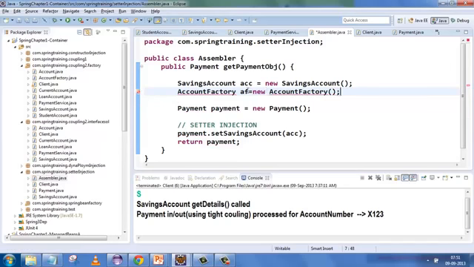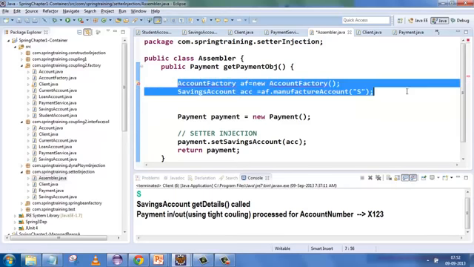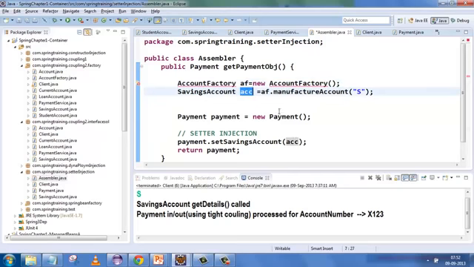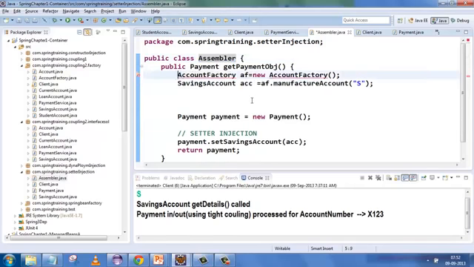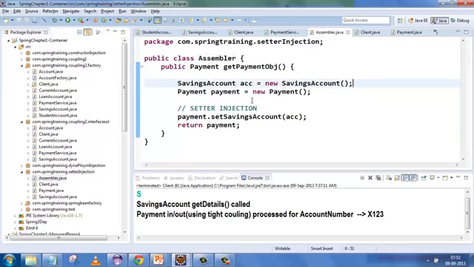I can move the code here, so don't worry about the error that you're getting here. And I can simply say a new saving account factory dot get manufacture account method, and you say okay, just give me the saving accounts. You can do this as well, absolutely no problem at all. Who is assembling it? Who is injecting the account object inside the payment? This is the injection. Who is doing it? The assembler itself, right? So I'll leave the code as it is to avoid the ugly error.